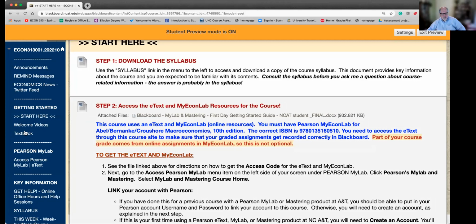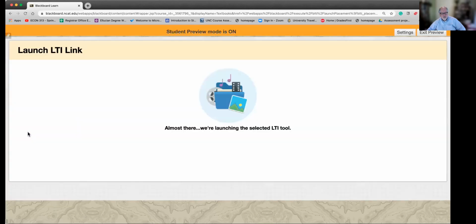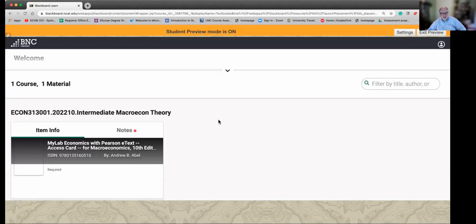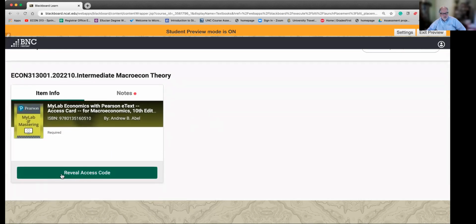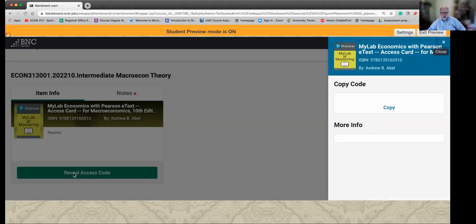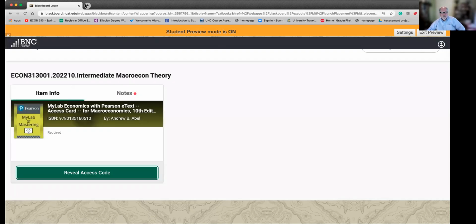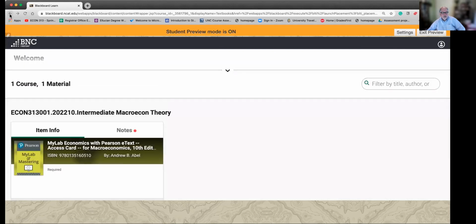There's a textbook link. You're supposed to use that to pull up the textbook. At the bottom of that says reveal access code, which is what you need the first time you enter into the Pearson MyLab. And it's supposed to be, I believe, right there. And you should be able to click copy and then put that access code in the Pearson site the first time that you enter it. But that doesn't appear to be working correctly.